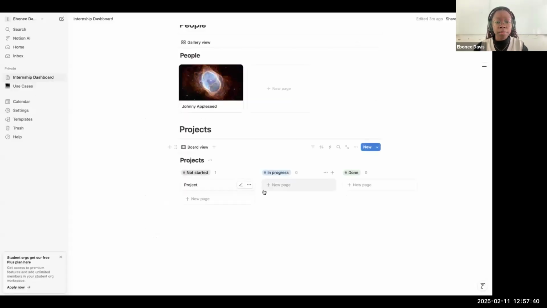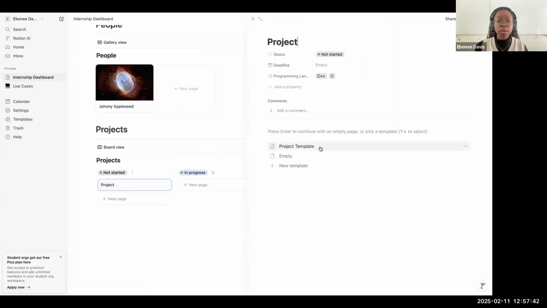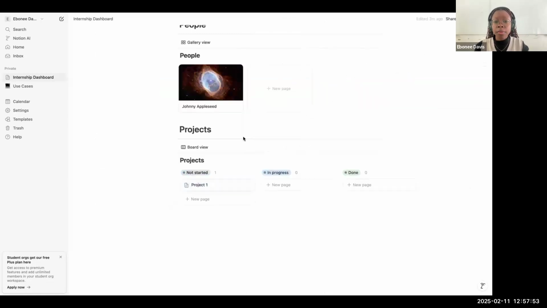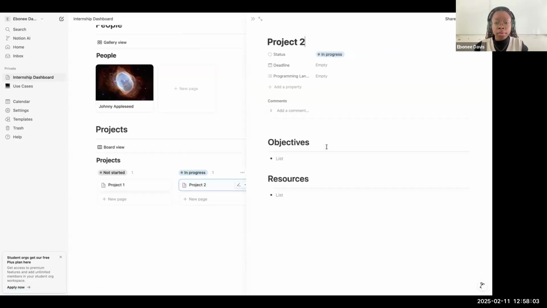Now, if you navigate back to your project, you'll see here that I have a project template. So now I can use that and select that. And now there's a place for me to write on project 1, right? Same thing. If I have project 2 that maybe I've already started, I can call this project 2 and open that and use the same project template.